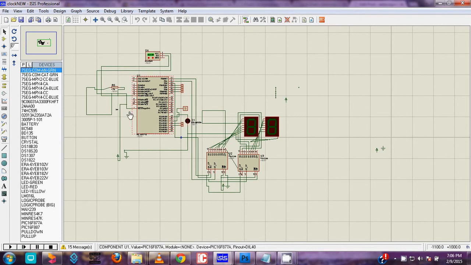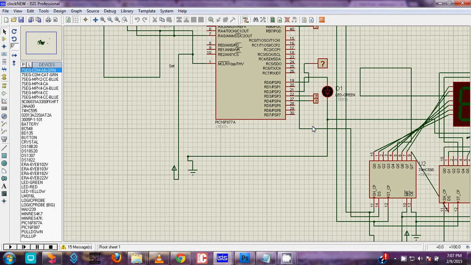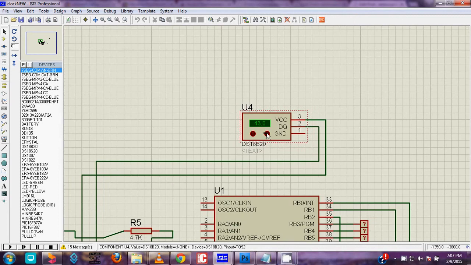You can see I already opened my IC simulation file. You can see on the right-hand side, two 7-segment displays. These two 7-segment displays are run by two 74HC595 shift registers, and you can see clearly the PIC16F877A microcontroller. You can see we use a DS18B20 temperature sensing device.